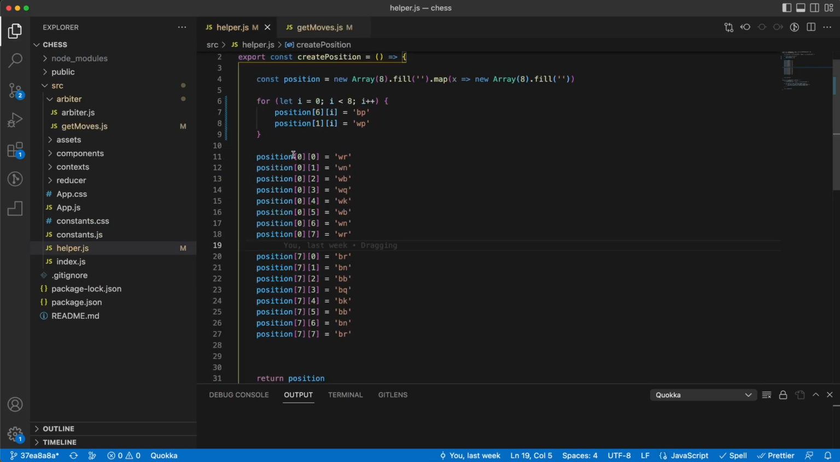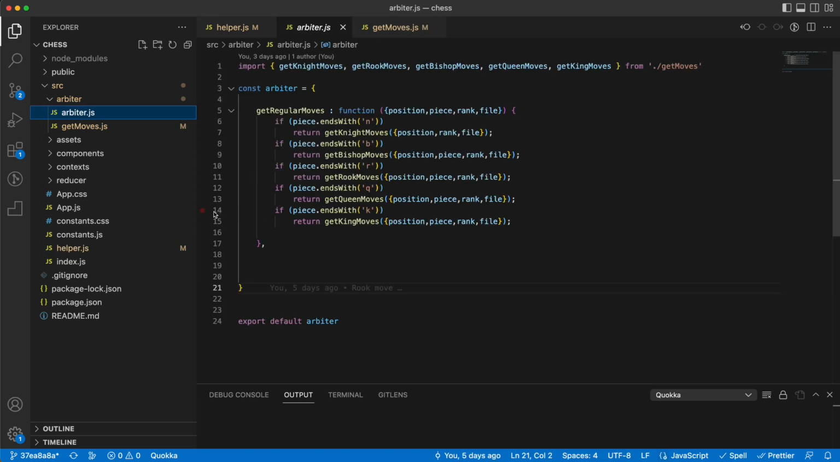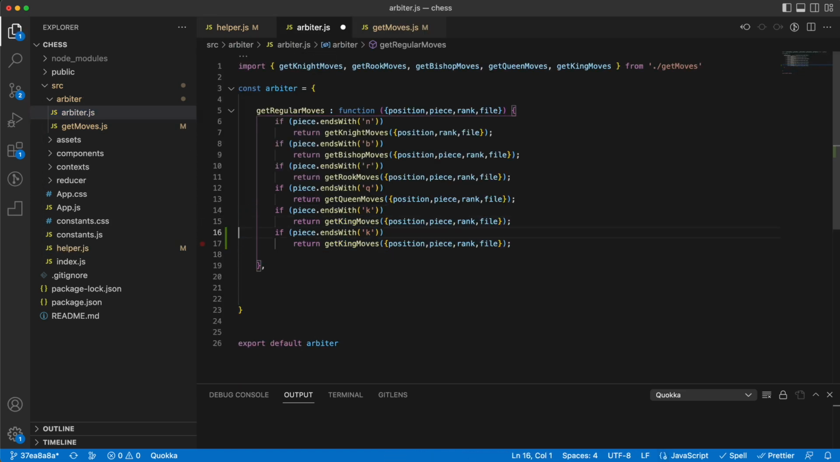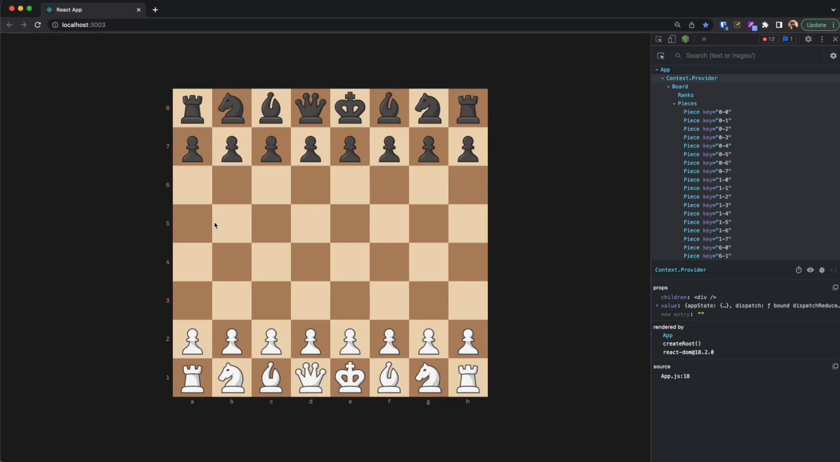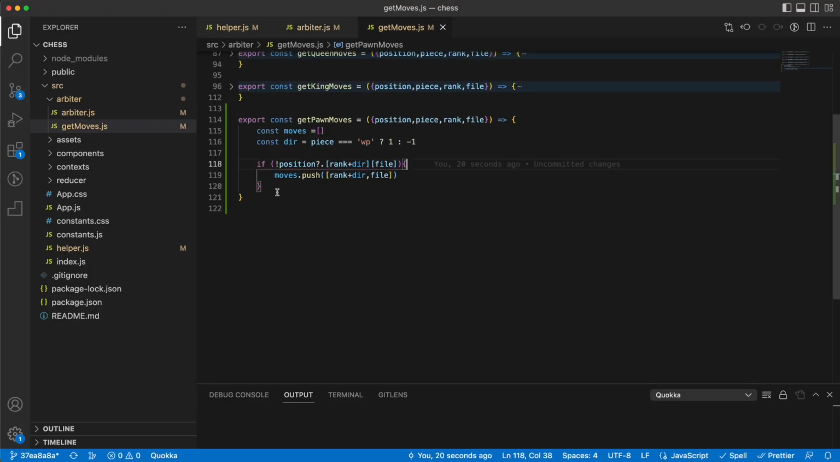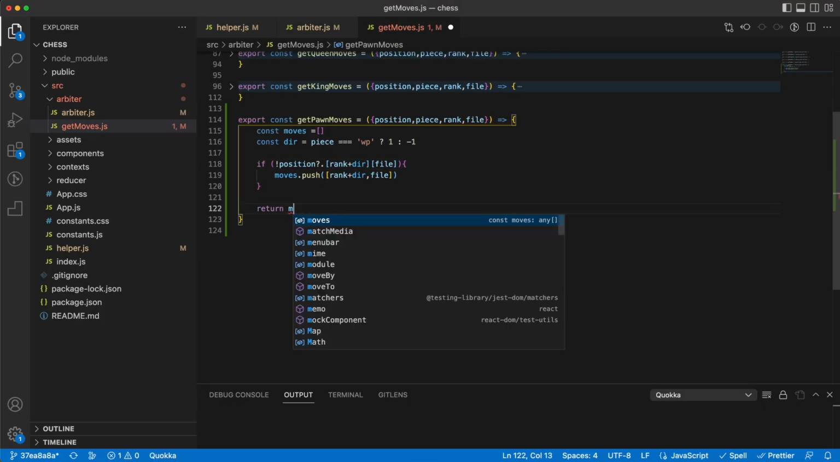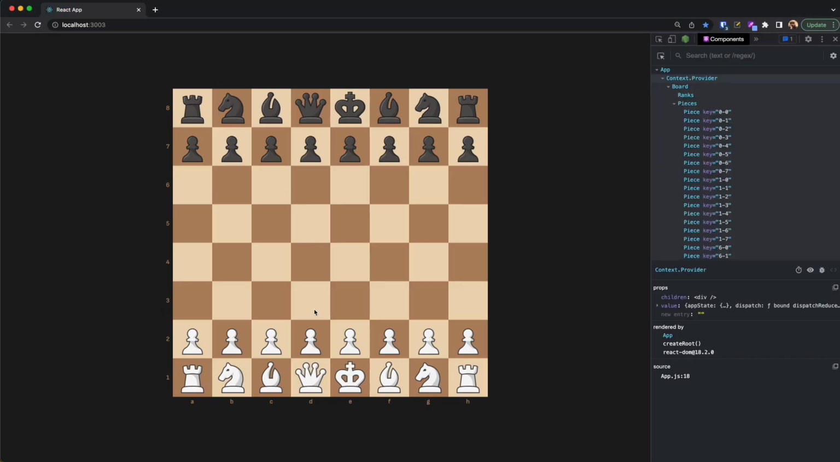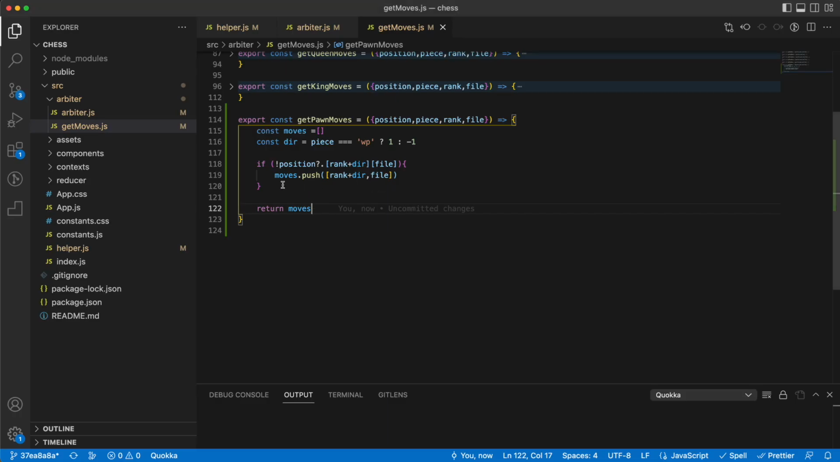So we're having this. Let's go to the arbiter and say that if piece ends with pawn, then get the pawn moves like so, and it should work fine. Actually, I need to go to the get moves and here return the moves. And now it should work fine. Yeah, you can see I can move one square ahead, and then I cannot move any further because this spot is blocked. Okay, this was move 1.